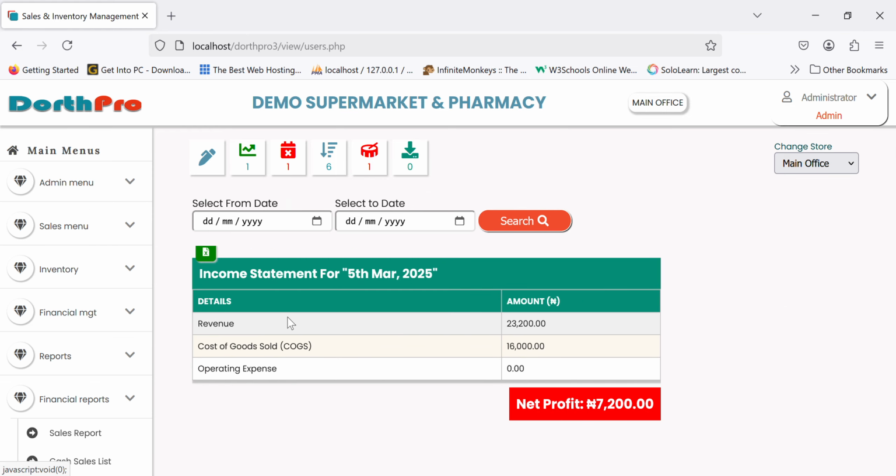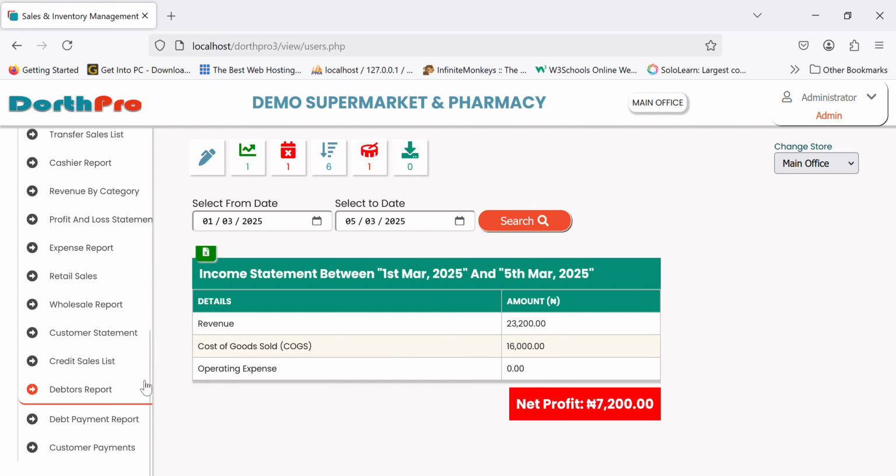Based on your revenue, your cost of goods sold, and your operating expense, it gives you your net profit for the day. If you want to see your net profit for a particular month, you can select the first day of the month down to the last day or the current day you search. It gives you everything. So let's look at this operating expense.